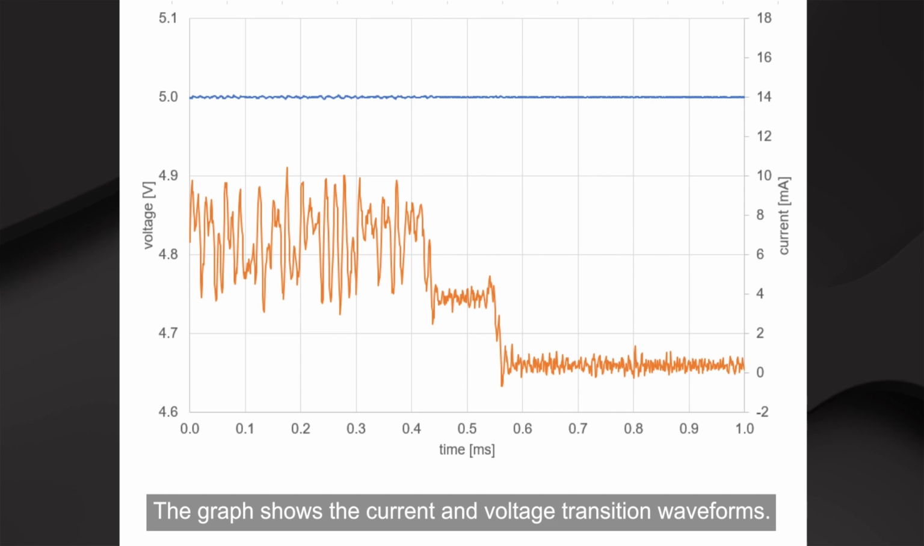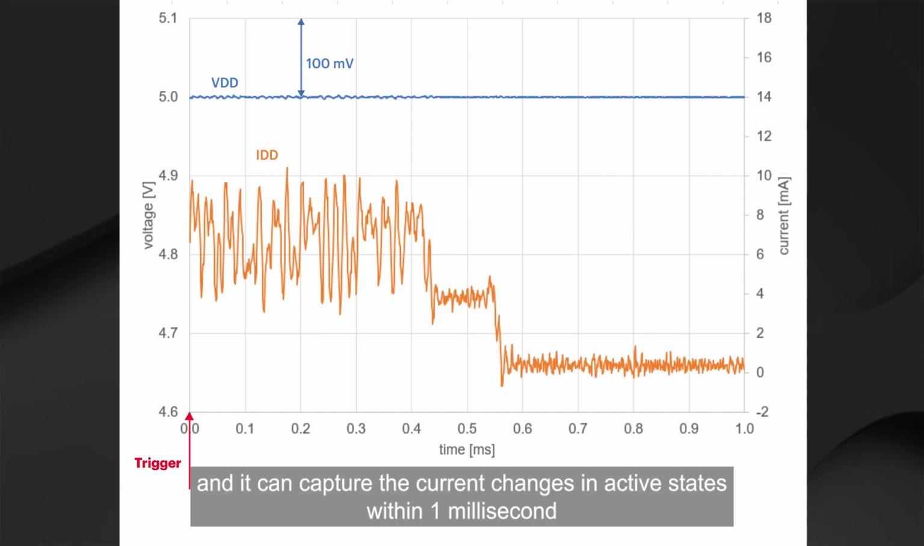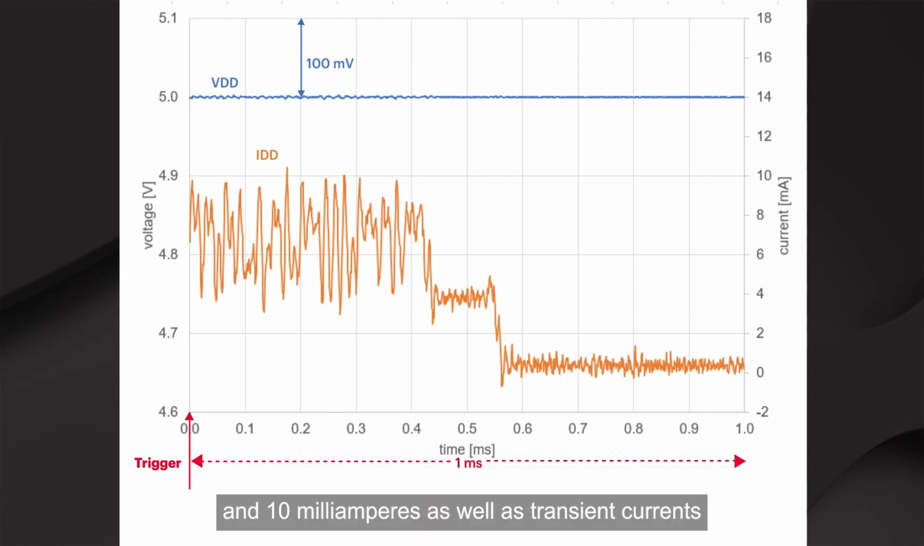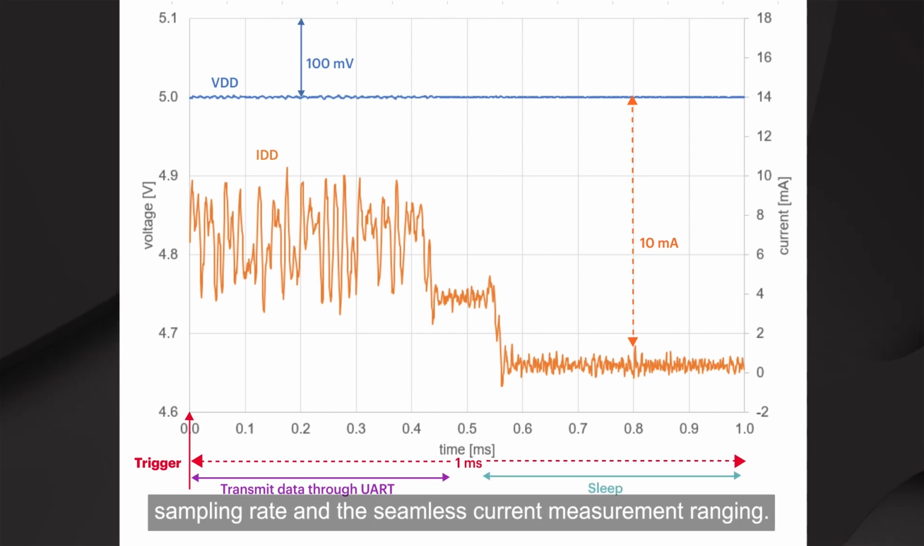The graph shows the current and voltage transition waveforms. After getting a trigger, the SMUs can start measurement immediately, and it can capture the current changes in active states within 1 millisecond and 10 milliamperes, as well as transient currents from active to sleep by the 1 megasamples per second sampling rate and the seamless current measurement ranging.